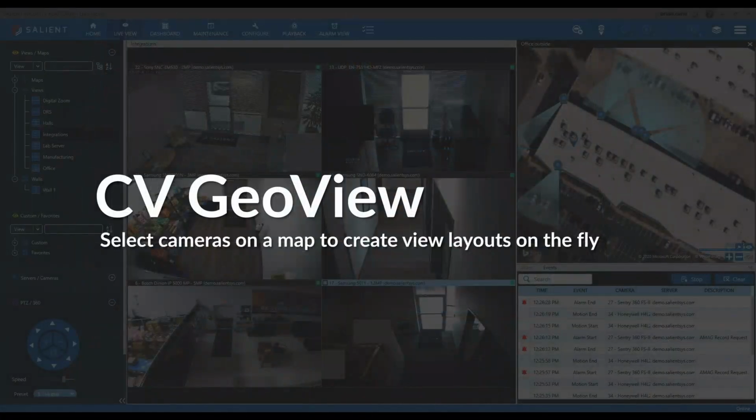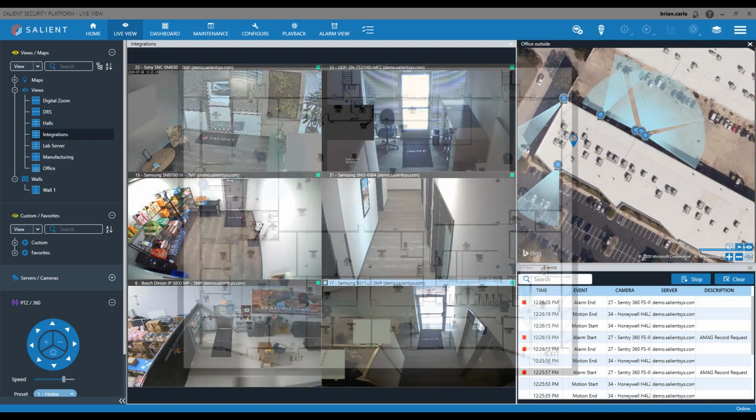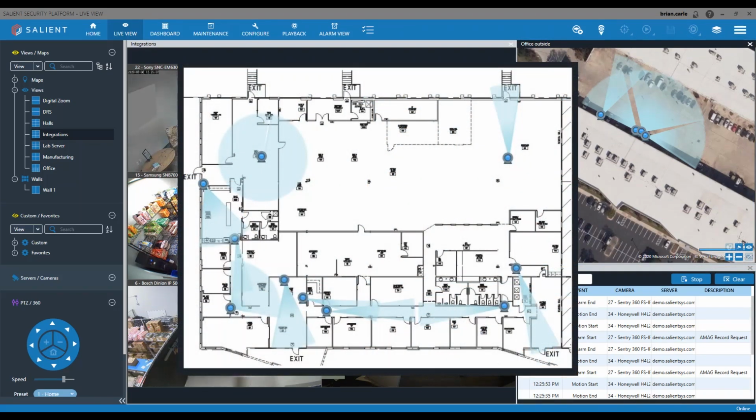Mapping in CompleteView provides a powerful way to navigate to cameras of interest based on where they're physically located. Navigating the surveillance system using maps provides camera location and coverage detail that may not be obvious when viewing cameras in a list or in a traditional view layout. Maps can be from satellite mapping services like you see here, or from images uploaded into the system, which may show a building floor plan.